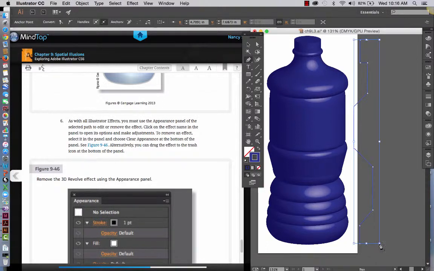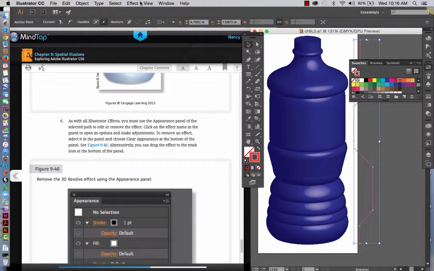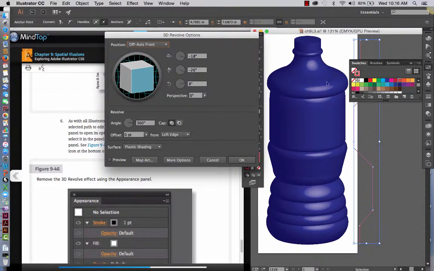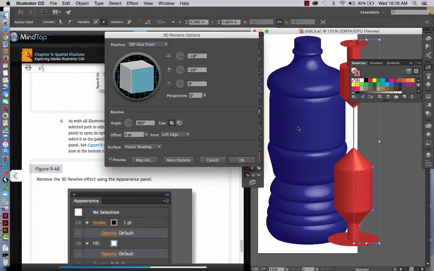Is it Command? I thought it was Command that would allow us to change this. So I'll just go up and get the selection tool. And there you go. Now let's again change the color. Something bright and sunny since it's a little cloudy and overcast today. Now we're going to go to Effect. We're going to go down to 3D. We're going to Revolve. You want to make sure that you've got the preview.